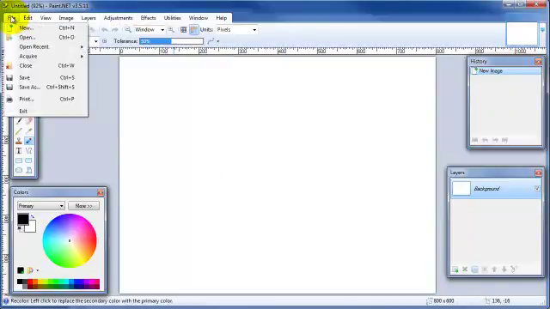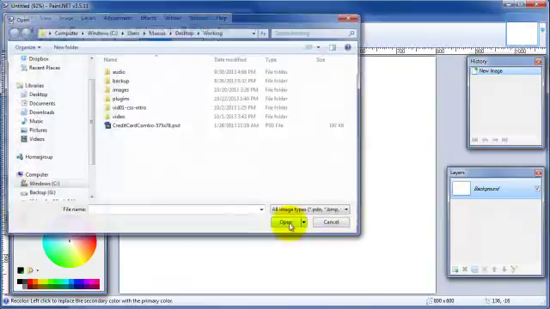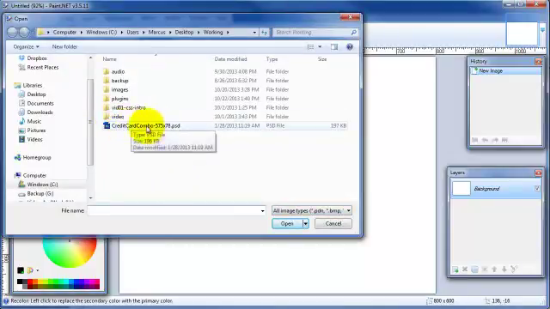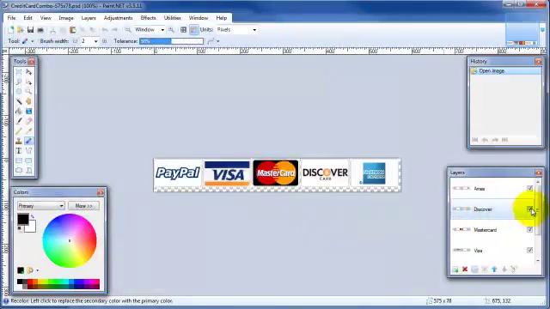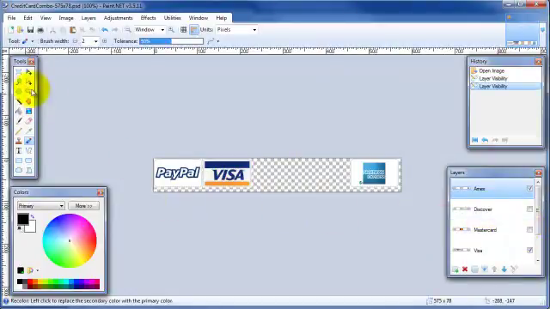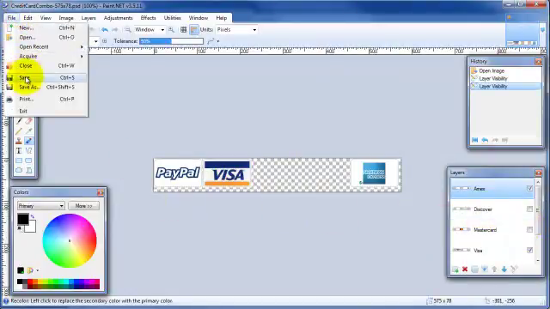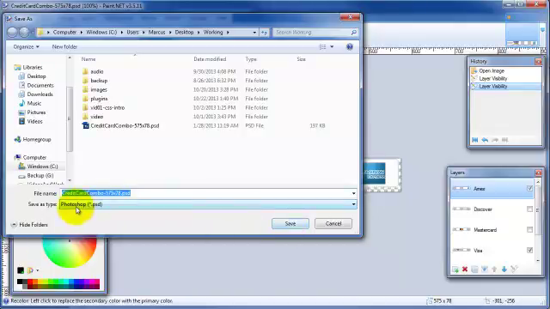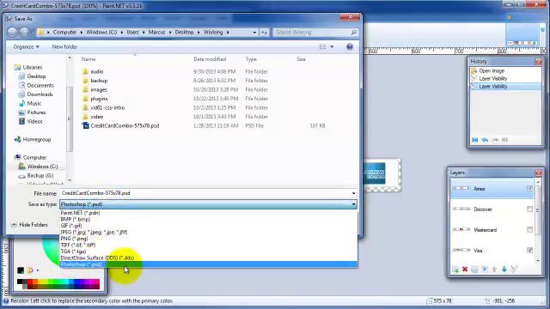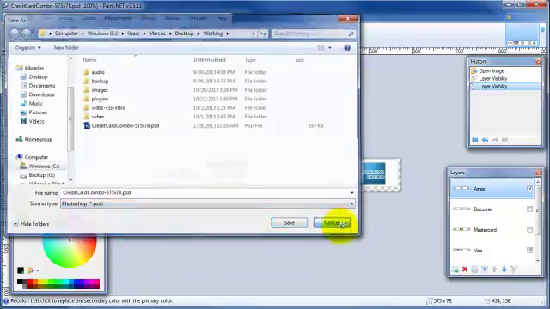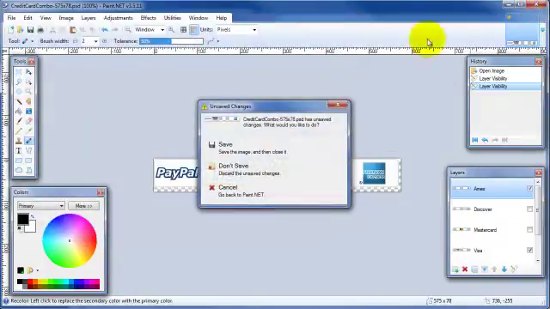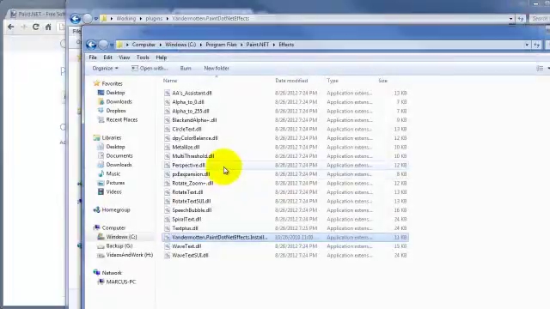But if we come up here to File, go to Open. See, that's our PSD file that was invisible to us a second ago. And not only can we open it up now, but we can also adjust the various layers, and under File, Save As, we are now given the option of saving it as a PSD file. Pretty cool. Okay, so let's go ahead and close out Paint and properly install this guy here.